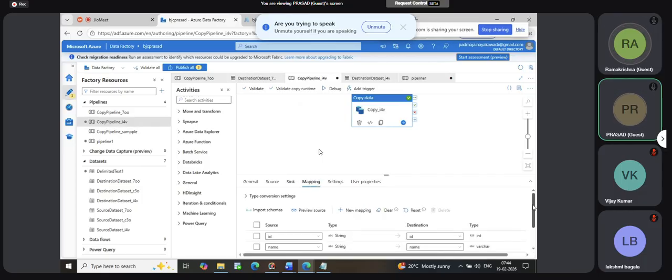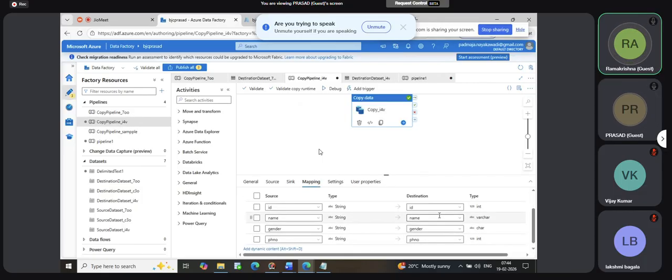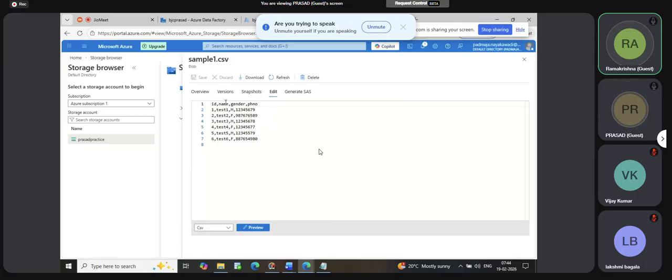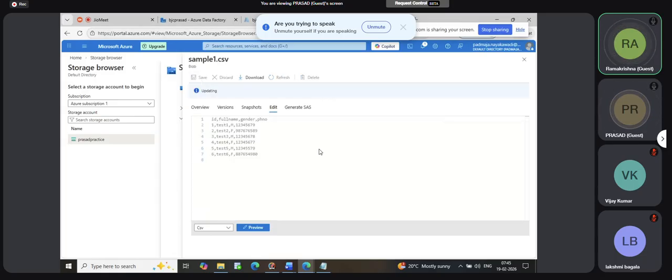I have shown you. I've clicked on mapping and see this ID to as my name is same, my column name is same. It is like this. Let us modify our column name. Okay. Full name. Save.